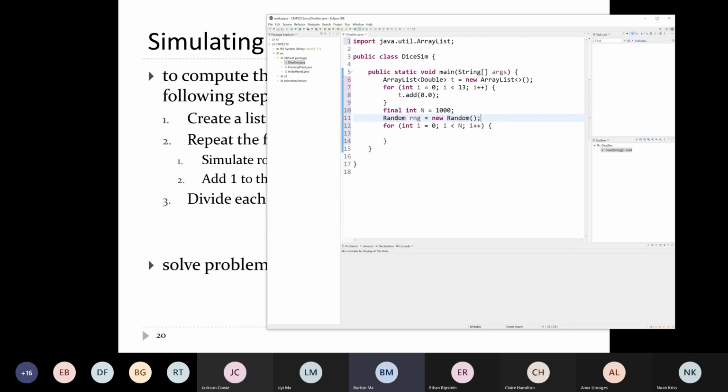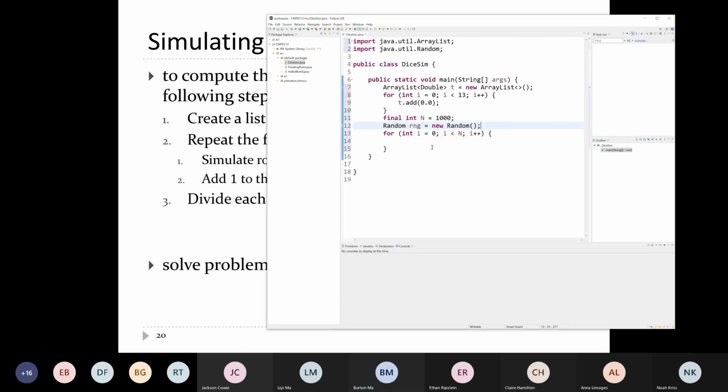Again, Eclipse complains. It doesn't know what Random is. Hover over the error. Click import. There we go. What time is it? Oh, okay, I have to hurry up a bit.